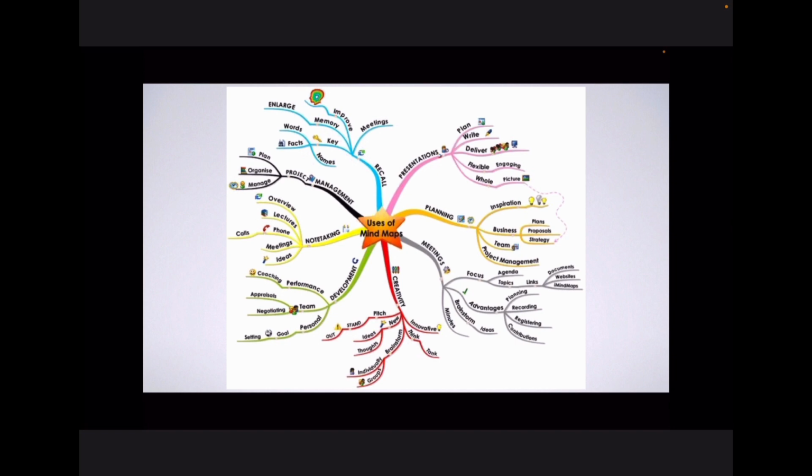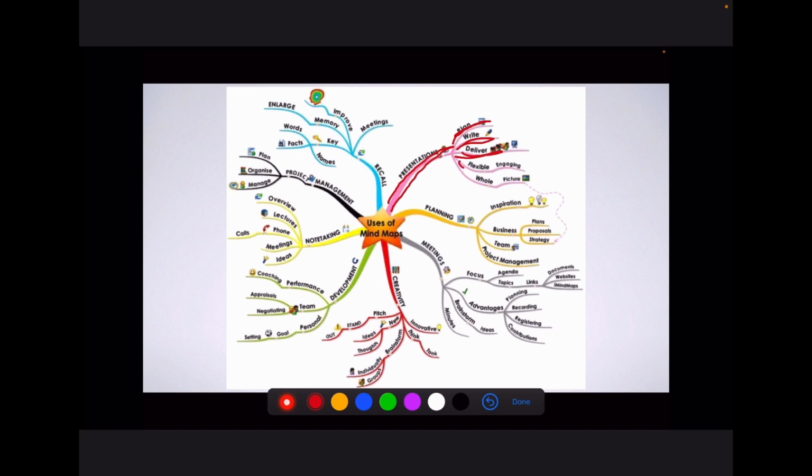But it doesn't just stop at the artery, right? You go beyond that and you start giving examples and evidence and information. So that would be what these smaller vessels are going to be.